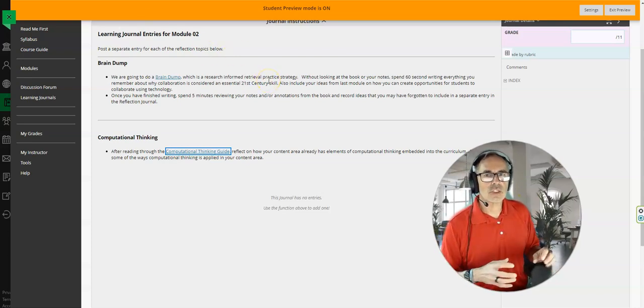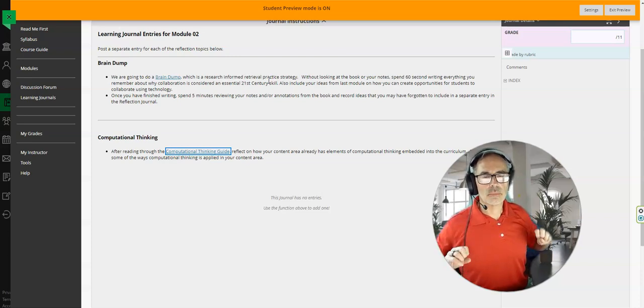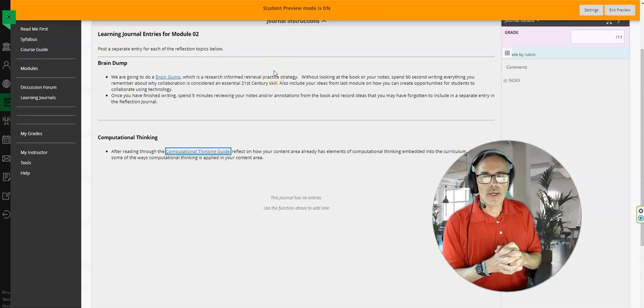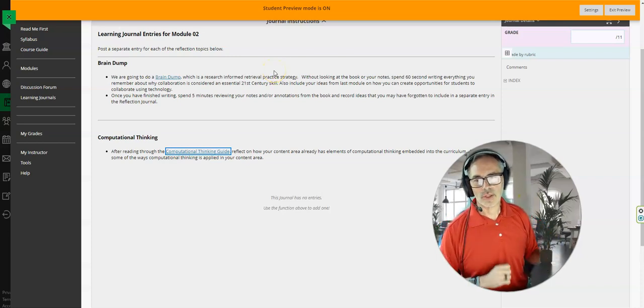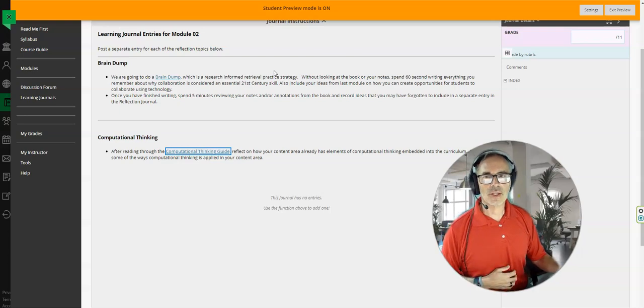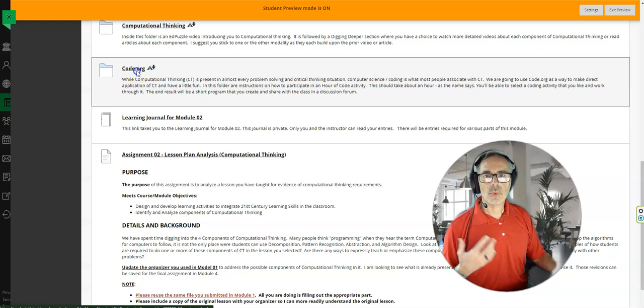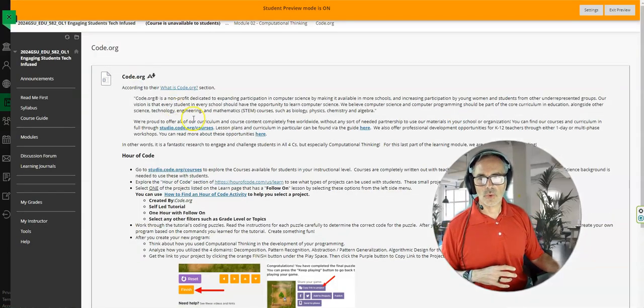Computational thinking is not just computer science. It is actually a critical thinking process which is required in almost all of the content areas. And so using that computational thinking guide, you'll be able to see just exactly how that works out. Okay, and then we're going to have a little fun with code.org.